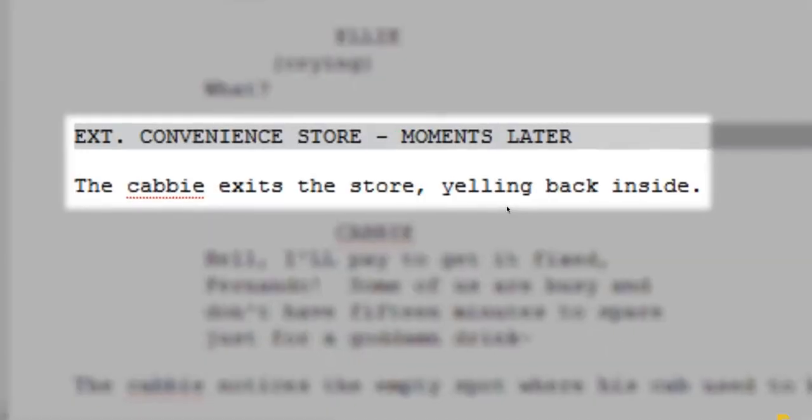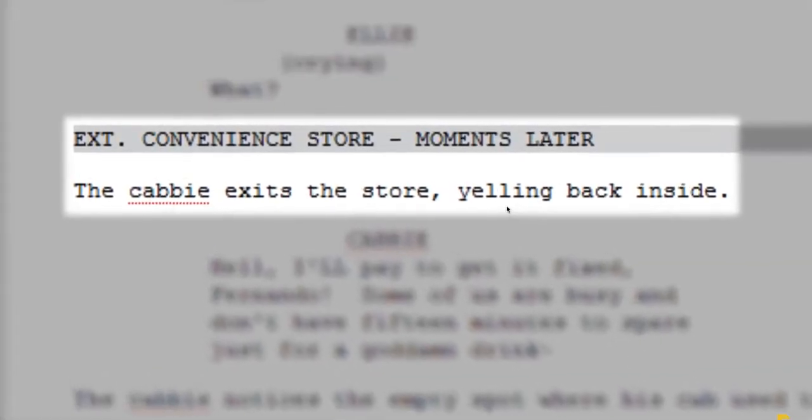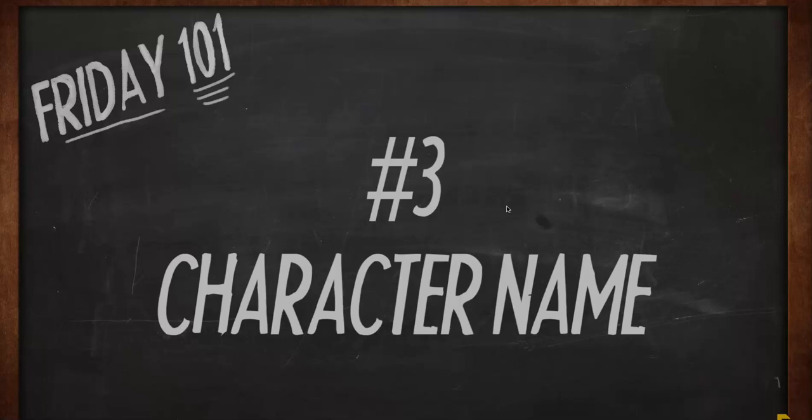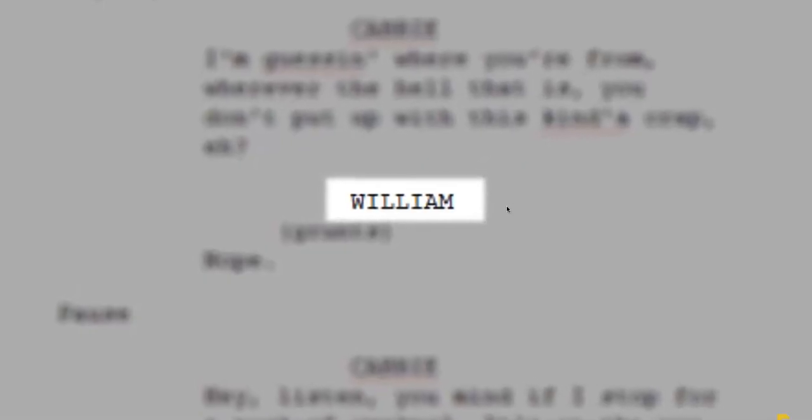And one last note about actions and descriptions: always have something between the slug line and the dialogue. Even just one quick line will do. Now we're at the character name. That's easy. All caps, centered, done.